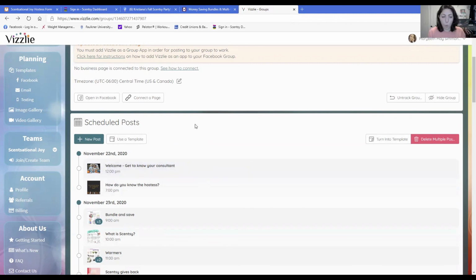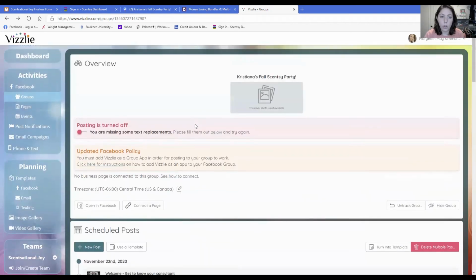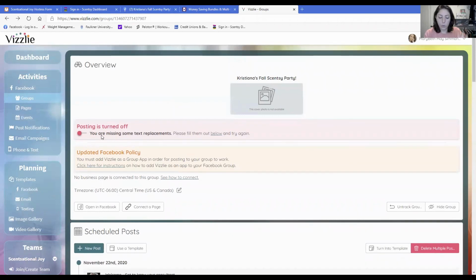If that's something you don't want it to do, though, you'll have to change it. But it will warn you when you turn on the toggle here. It'll tell you in a pop-up that it's about to post immediately anything that is past due on the group. But that's really it, guys.